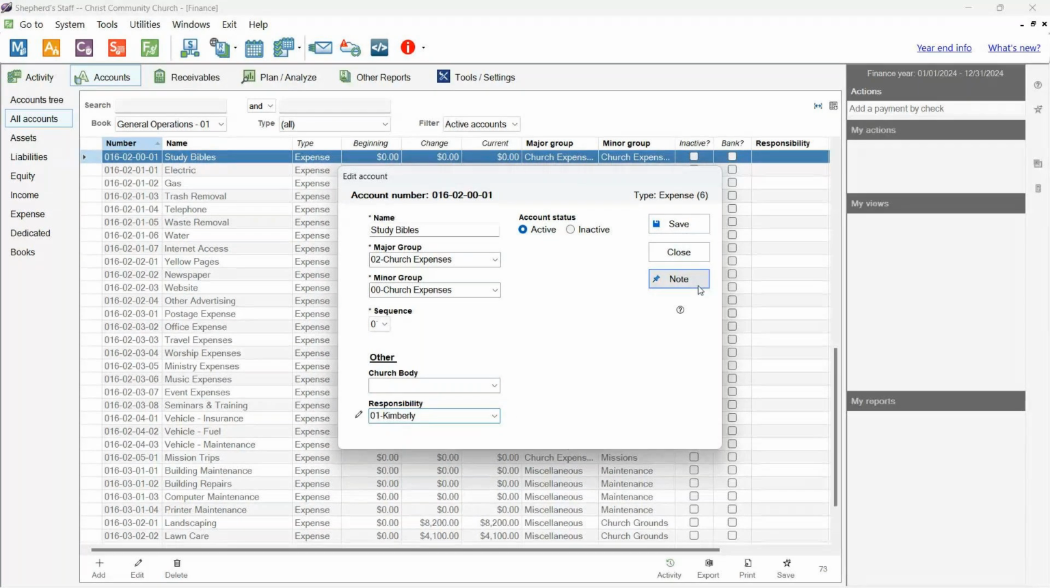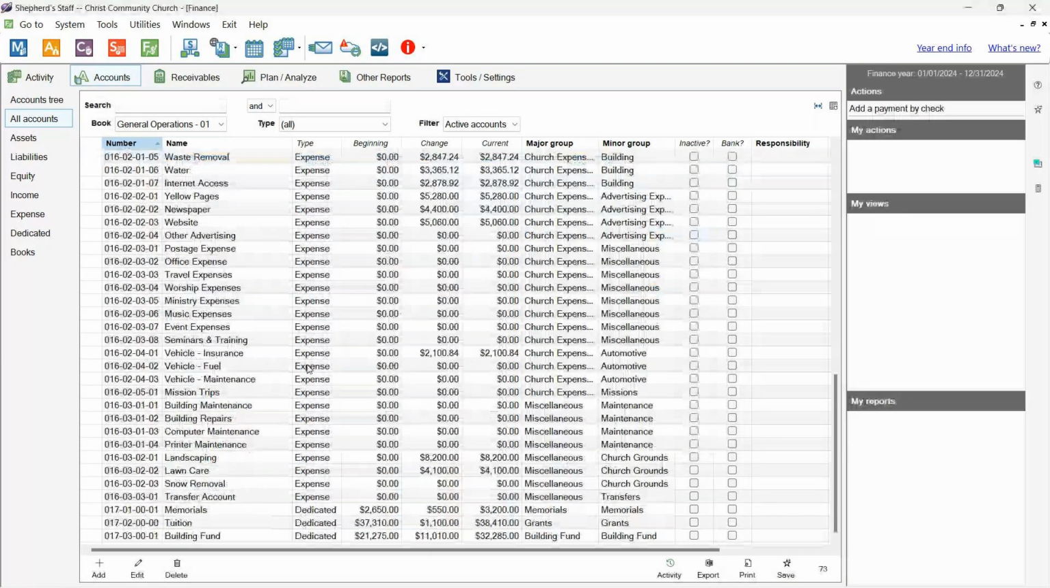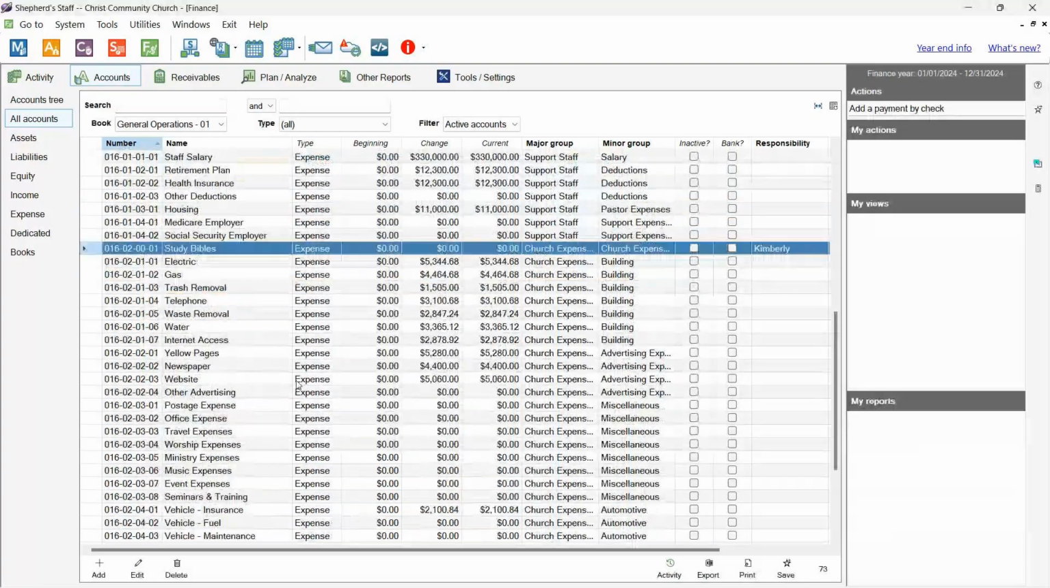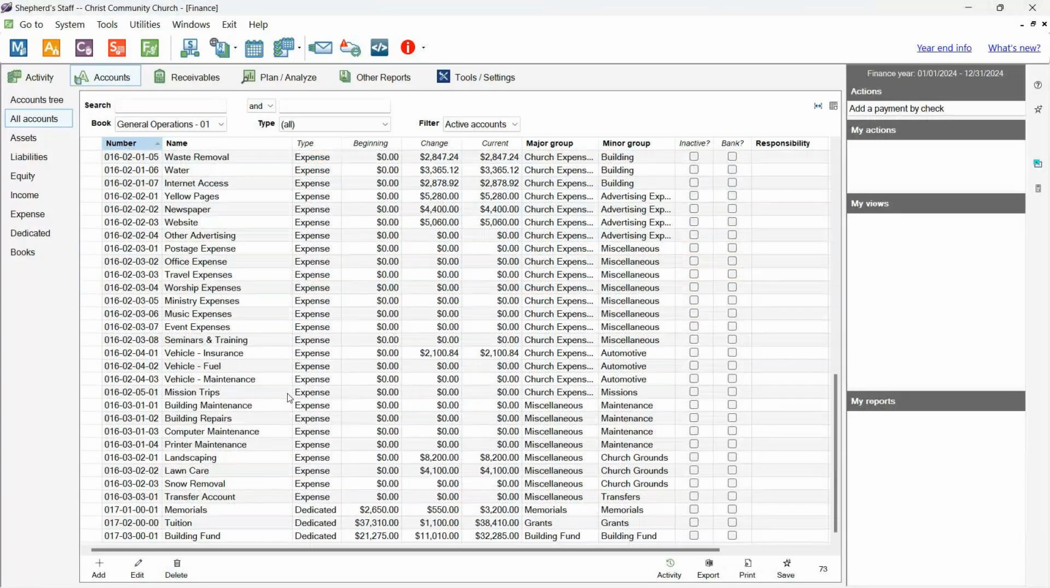I could also look and see that that note is still there. I could delete that note if I needed to, but I'm just going to update it as being now I'm responsible for that one. So that's most of our accounts, but we talked about our last account type, which is dedicated.